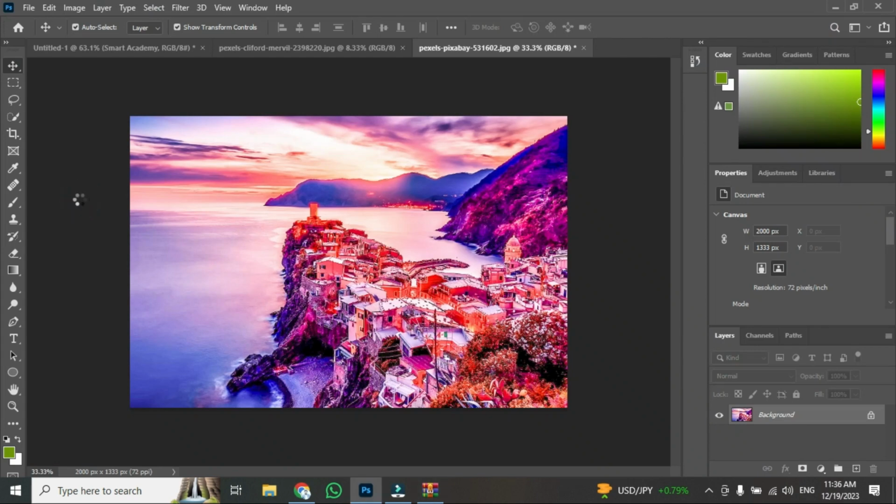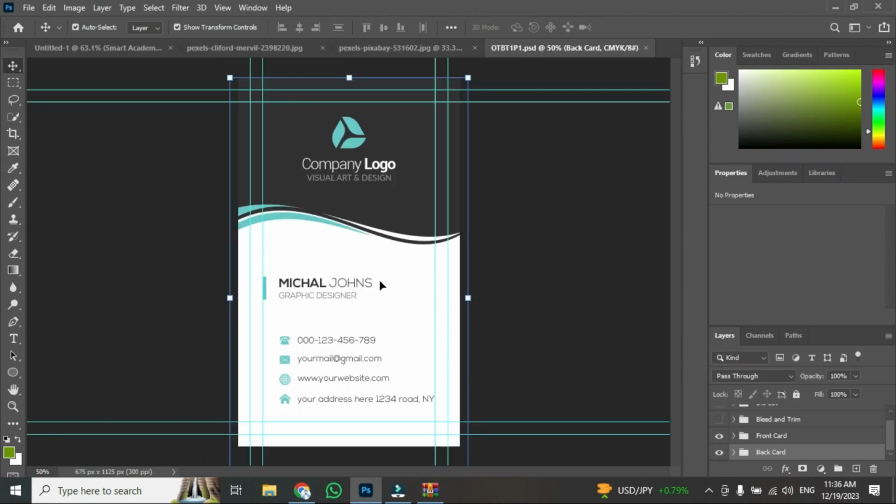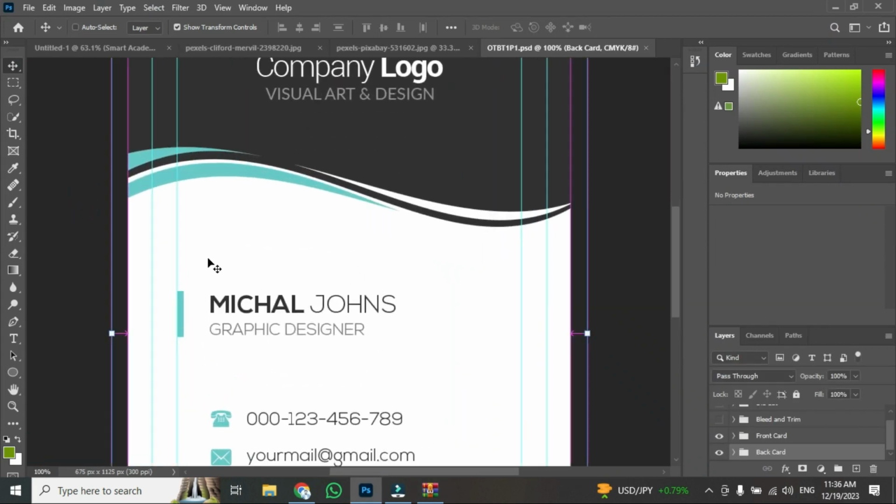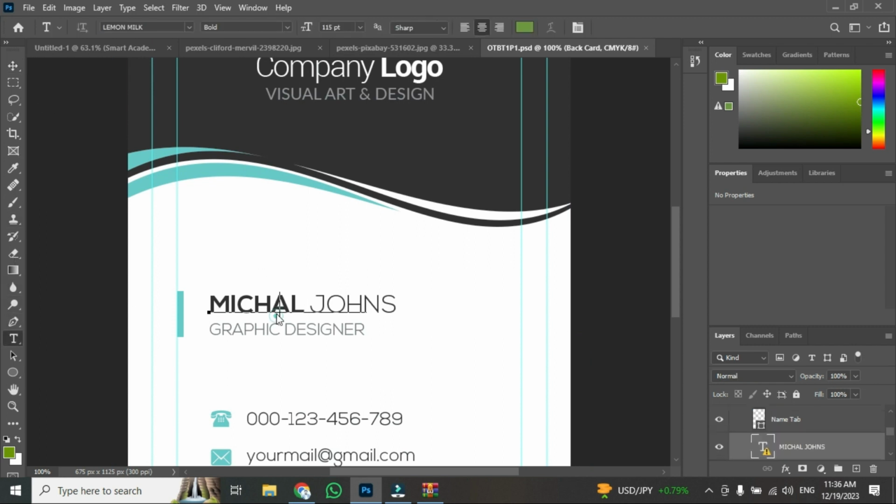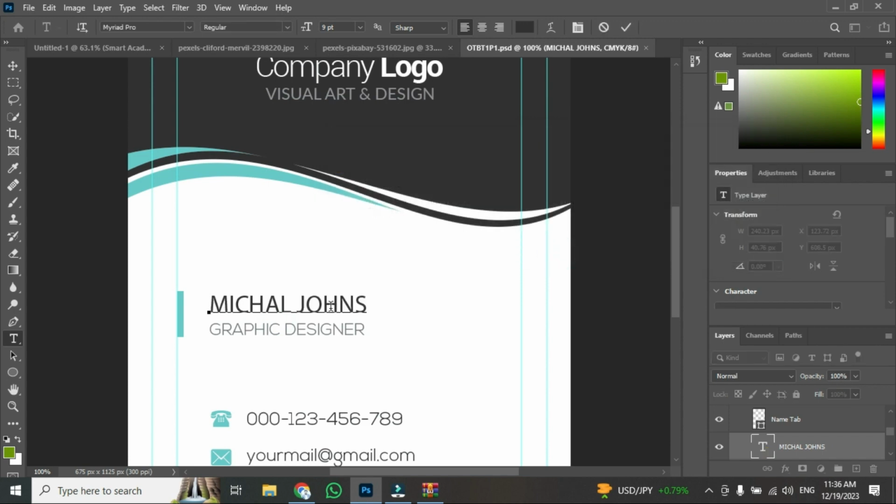You have to double click on it. It will be opened here. As you can see, it's open. Now you can change it as per your need. Simply take the text tool, as we discussed in the last class, and replace the text. You have to change the names.